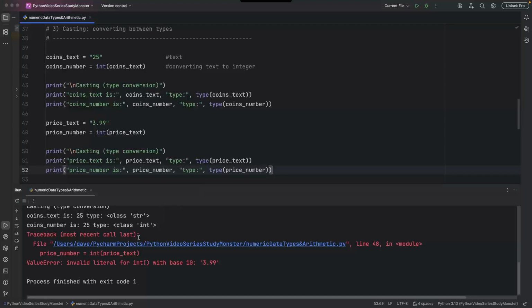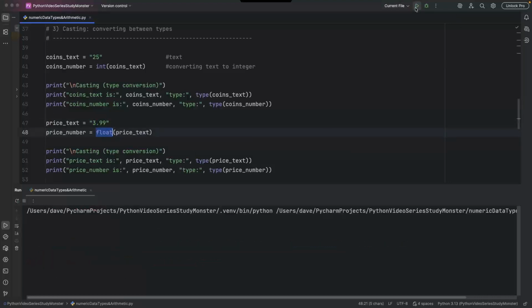Whoops, and we've got an error. So where's that error coming from? Line 41. Price number, or int, because we don't want it to be an int. We would like it to be a float because we've got a float here. So it can't convert it into an integer because it's got a decimal point. It's got a point in there. So we need it to be a float. And then we'll try running that again.